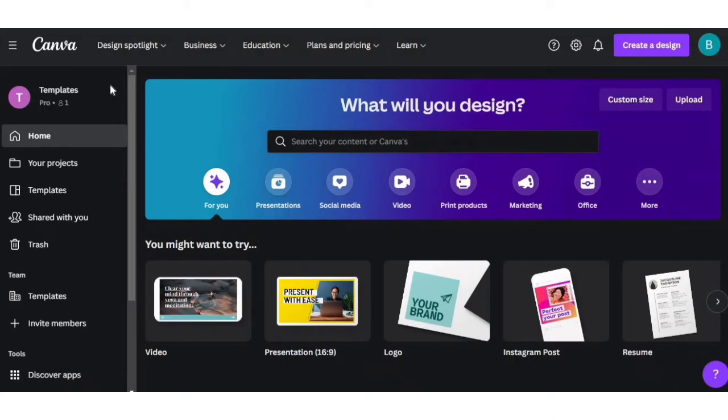In today's tutorial, I will be showing you how to create your own digital vision boards using Canva. Now, this is for a desktop version. I will be doing a mobile app one soon, so just stay tuned for that.